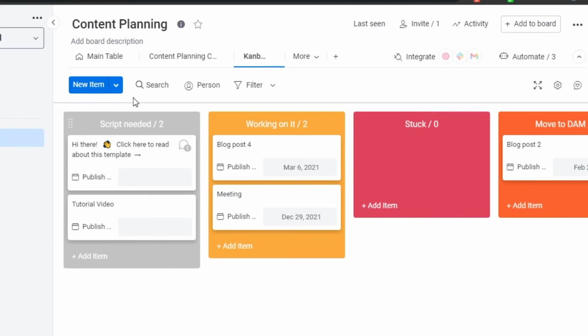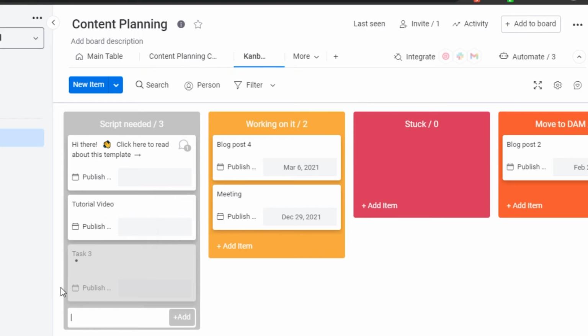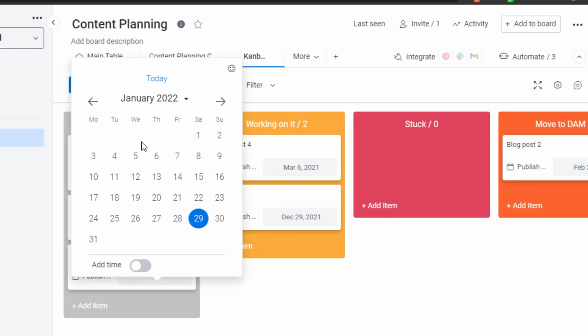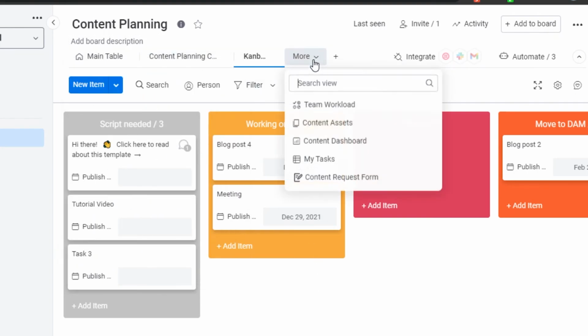To add new, again, you simply click on add item right here and you can go for any item you want to. Let's go with task 3 and click on add, and you will see that it will be added right here. If you want to add different things, for example, you want to edit the date, you want to change anything, you can do that as well. So this is the Kanban view. If we go to more, we have team workload, content assets, and we also get all of these integrations that we can actually check out.